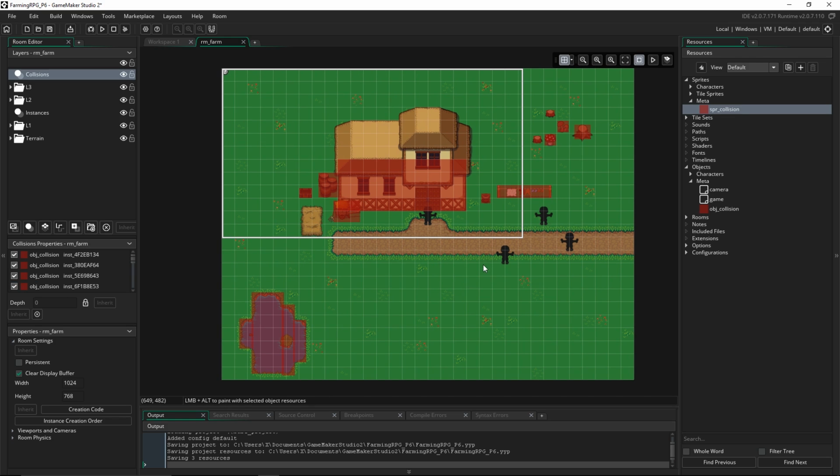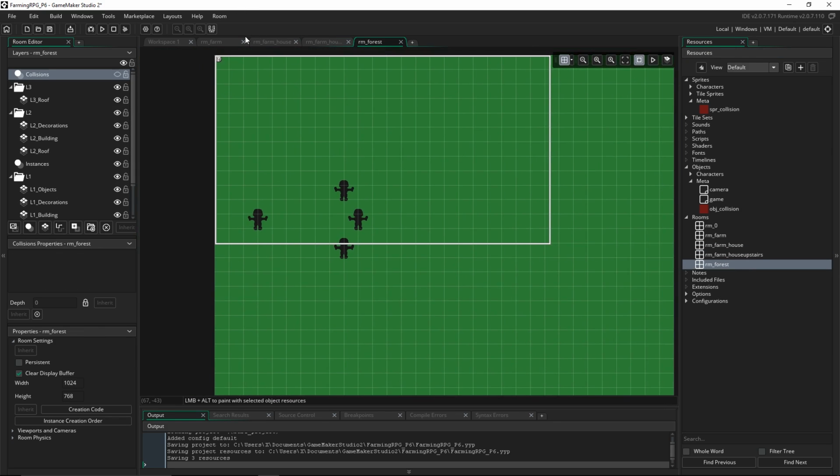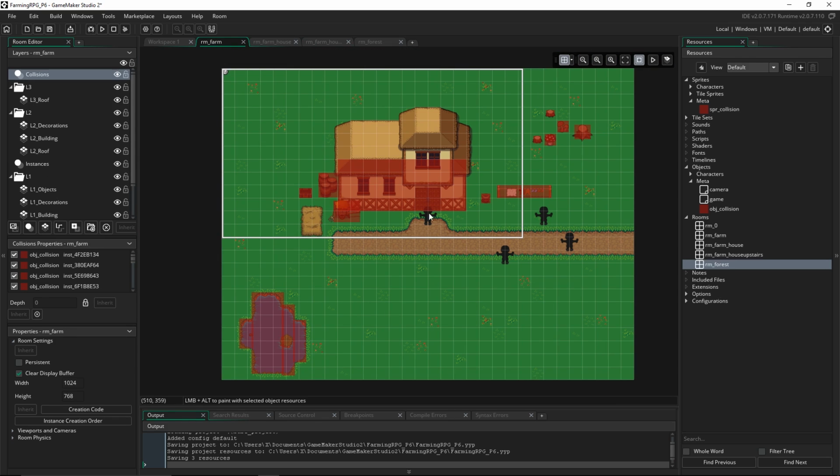Alright, so now that that's out of the way, we can start doing the room transitions for this video. And I just want to note that I've done a little bit of setup for this video. I've made a couple other rooms. I've made the house, the upstairs, and just a little blank forest area. And we're going to come into these. So here is the door for my house. I'm going to put a transition here, and I'm going to put a transition here for the forest.